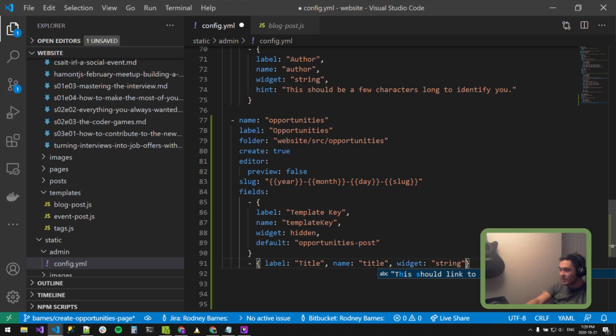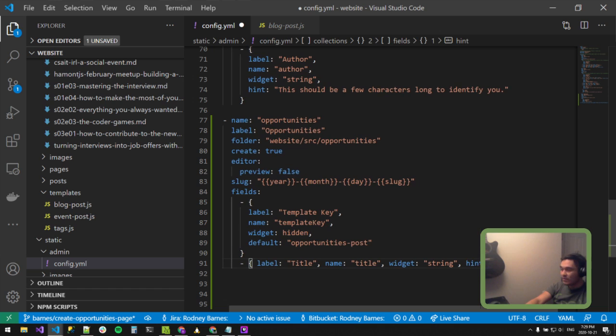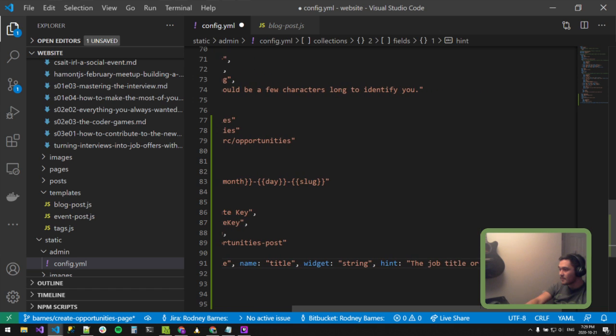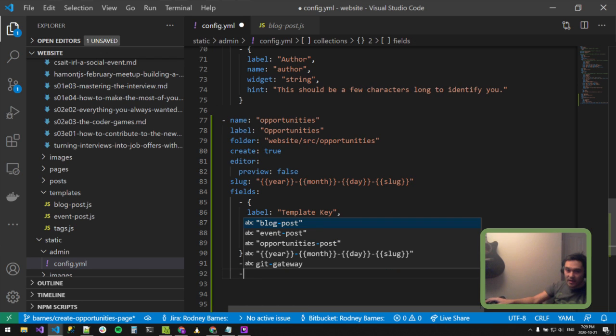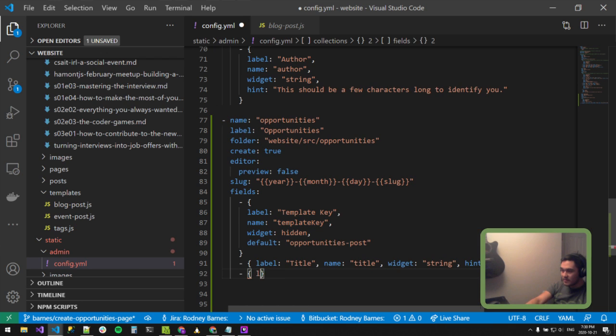So we're just going to go with string here and hint the job title or name of the opportunity. Okay, and we're going to have a publish date. The name of this will be just date when we access it later, and the widget will be date time.